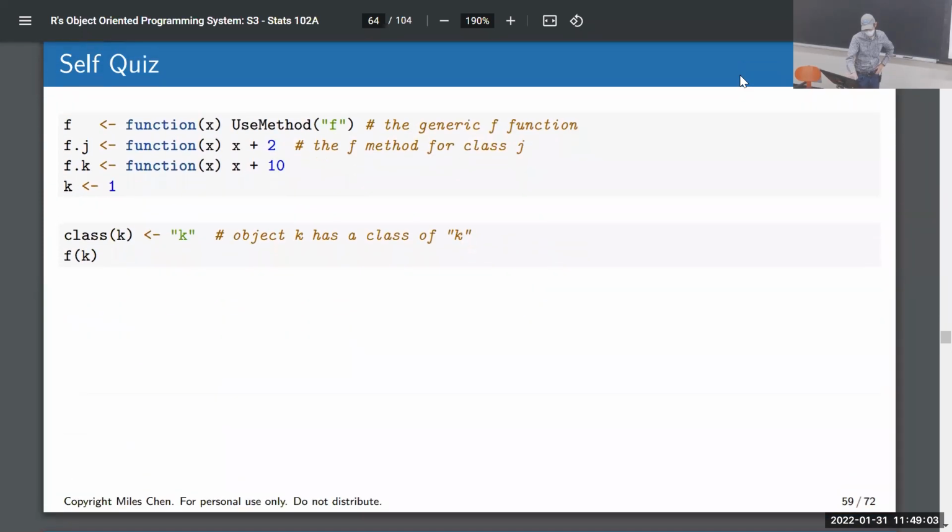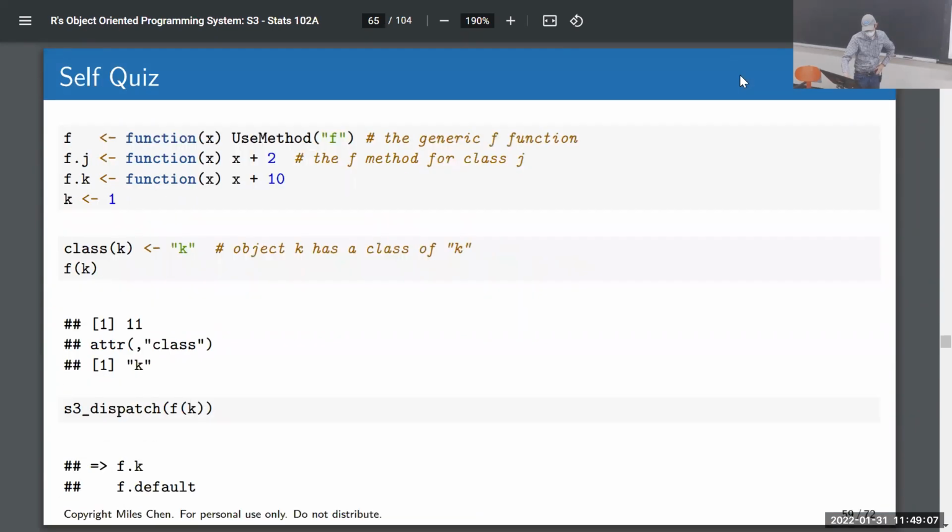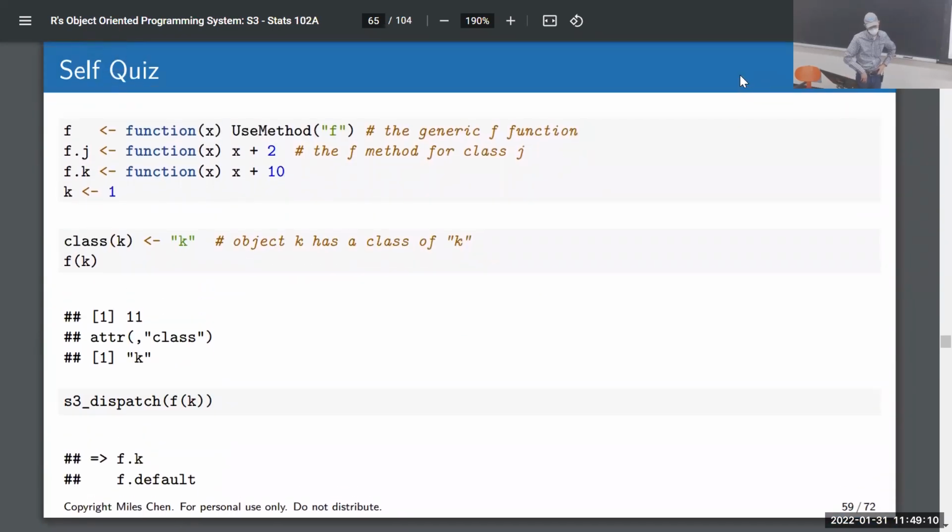Okay, so if I do f on class k here, this will now return 11. It's because it finds f.k.